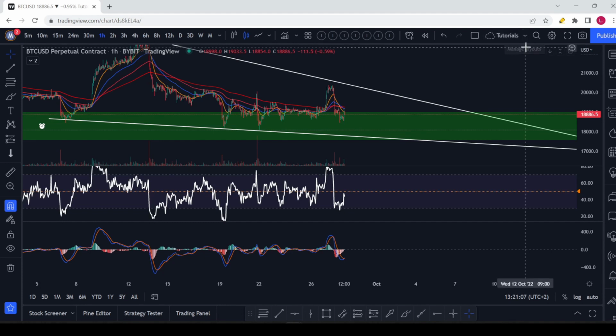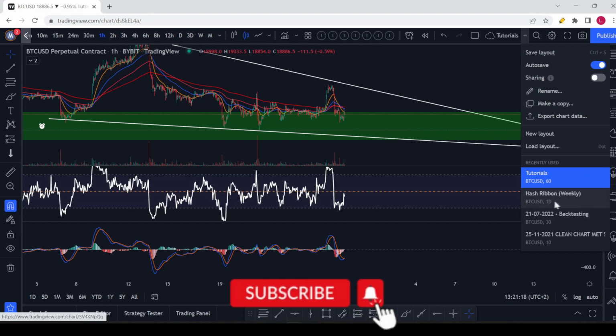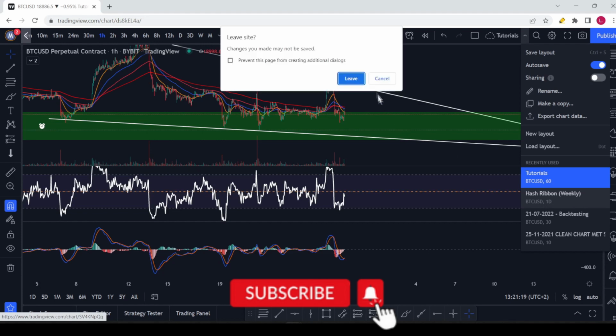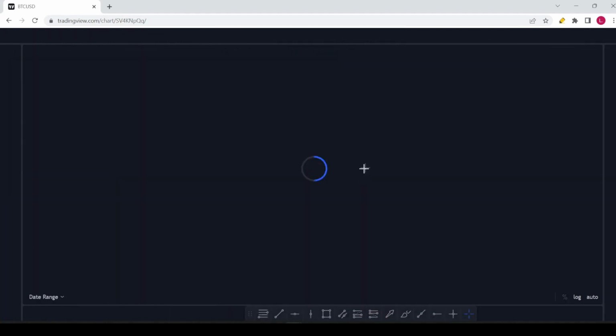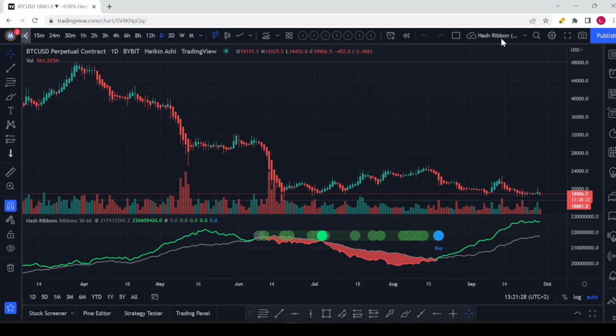If I click on the arrow down, then you can also see other templates that I have added earlier. And if I now select this one, the hash ribbons, for example, on the weekly time frame, click on it, click on leave, now you see that this chart will be loaded. And over here you can see the name again, hash ribbons. So that means that now this template is selected, and you can also see it over here. It has this indicator and this chart type.